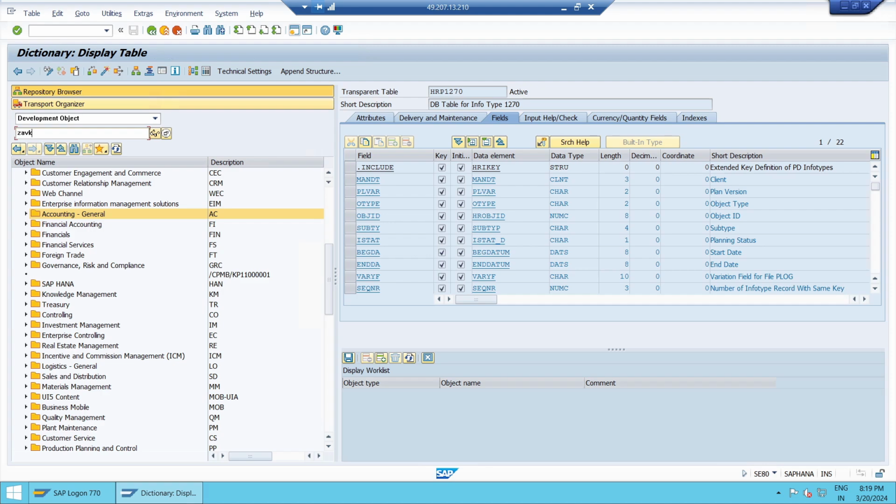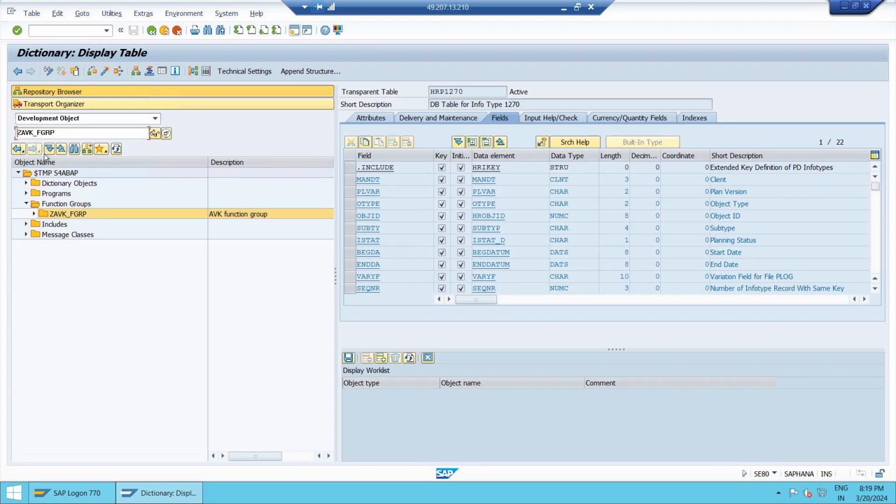ZAVK_FGRP, suppose. Click on display. So my development object is loaded here. AVK group. So only a single development object, I can type it. It will load and display for me.